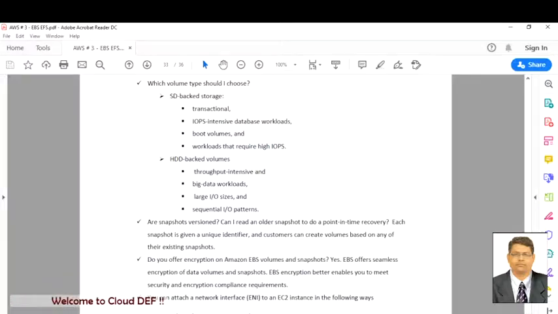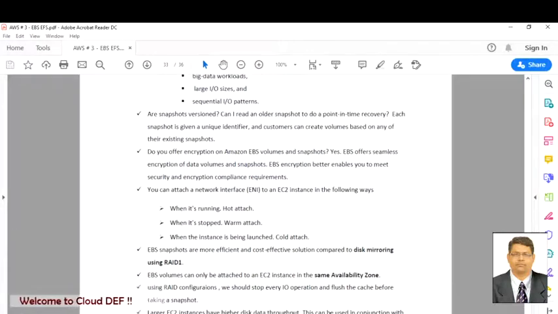Are snapshots versioned? Can I read an older snapshot to do a point-in-time recovery? Each snapshot is given a unique identifier, and customers can create volumes based on any of their existing snapshots. Do you offer encryption on Amazon EBS volumes and snapshots? Yes. EBS offers seamless encryption of data volumes and snapshots. EBS encryption better enables you to meet security and encryption compliance requirements.